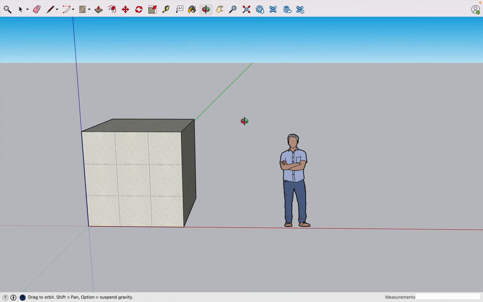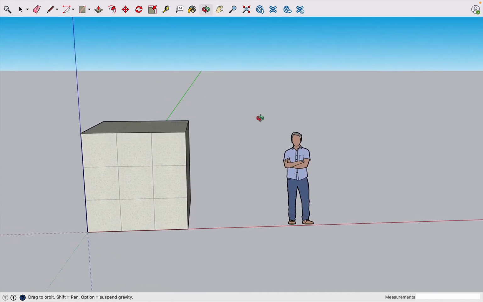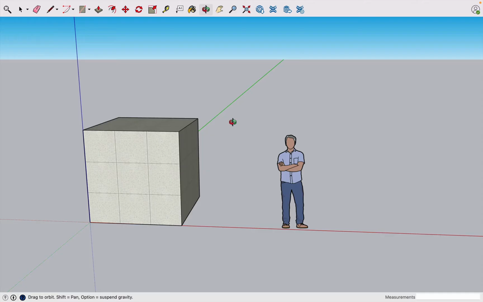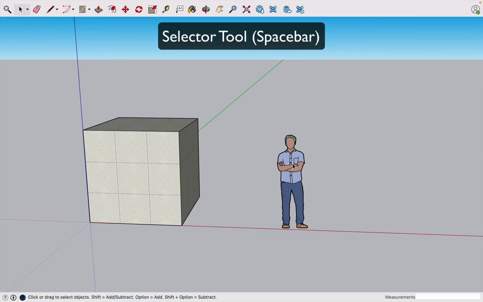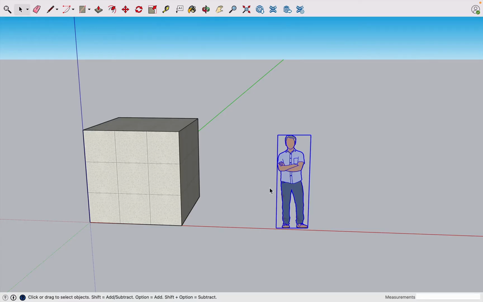In this video, I'm going to show you how to copy objects in SketchUp. So the first thing you're going to do is select the object that you're going to copy. I'll click on this guy here, and it selects the entire guy because he is a component.